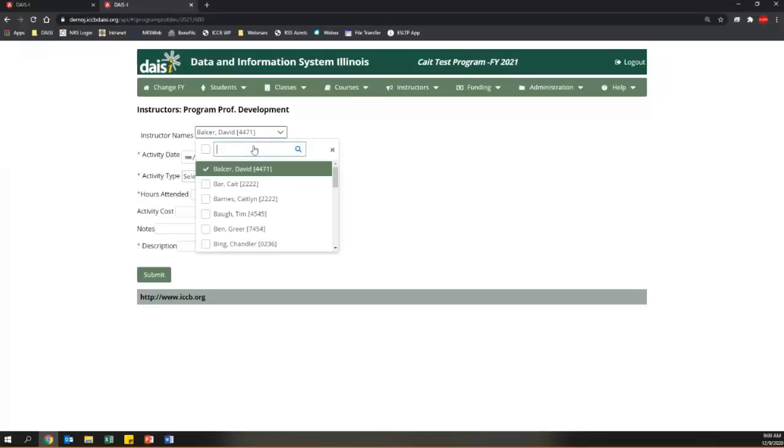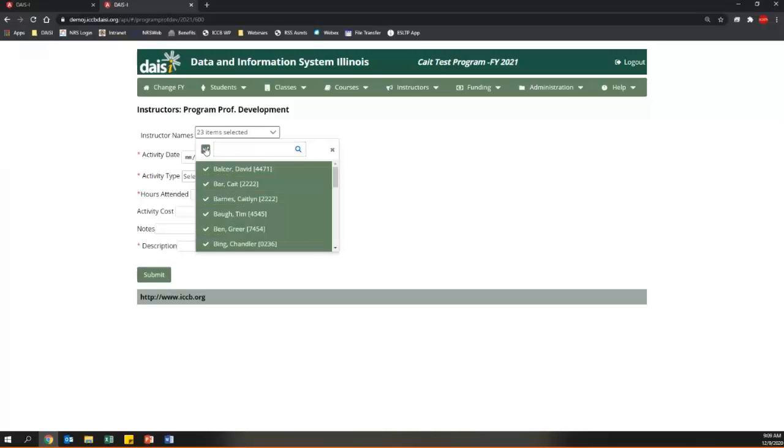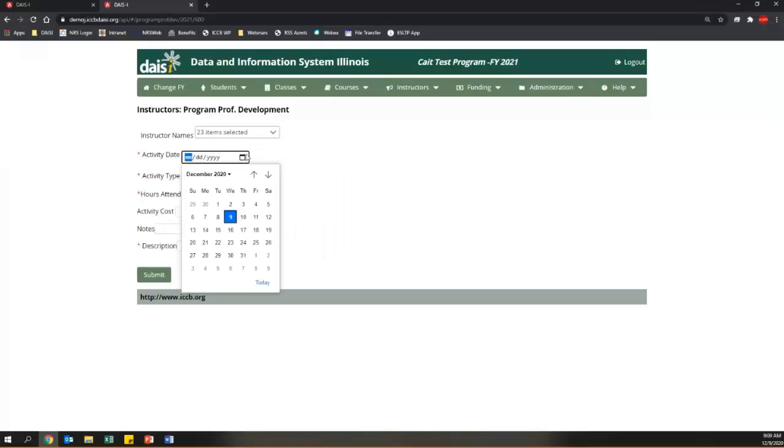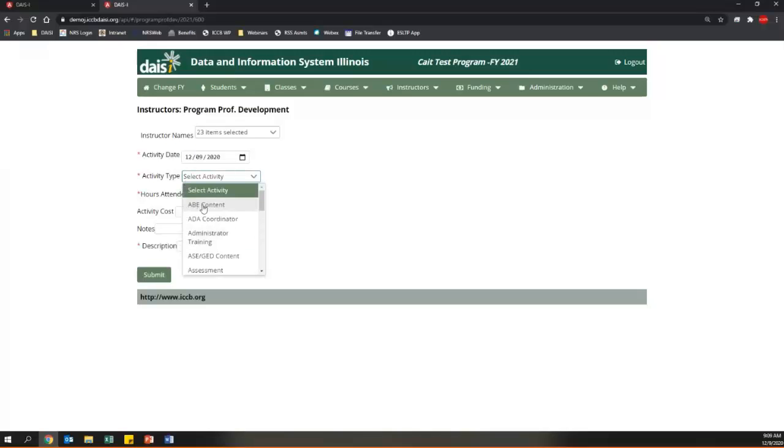And you can also, if it's something that you know all of your instructors attended, select this top checkbox to select all of your instructors. Select the activity date. And then there's this activity type field. It might not exactly align with the topic of the professional development activity. So if you go through this list and you realize none of them match, you can choose other.